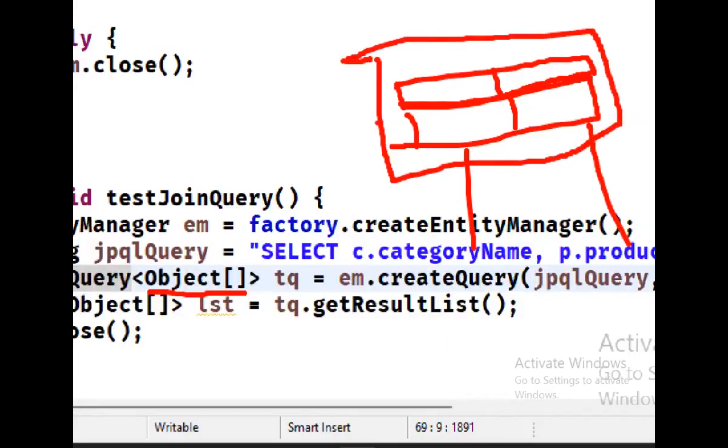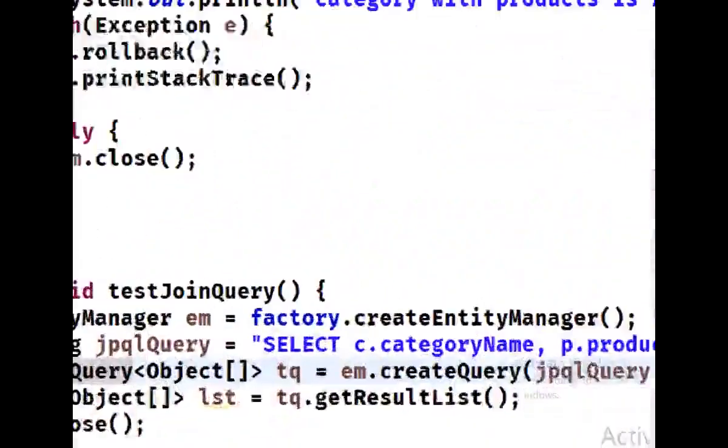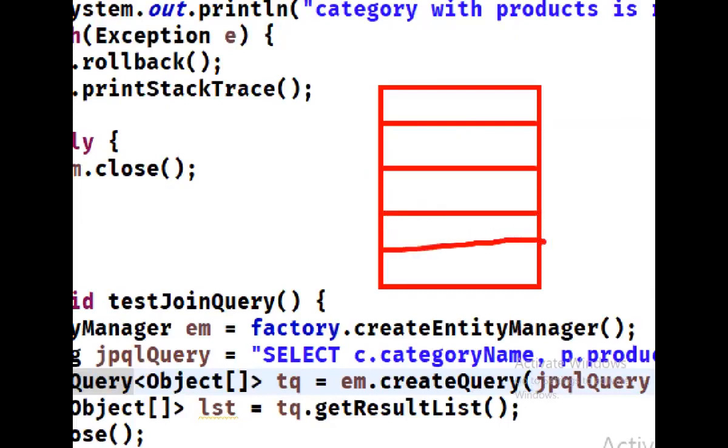Means I am getting what? I am getting a list of object arrays. What does each object array contain? Understand here. I am getting a list, a list of object arrays.